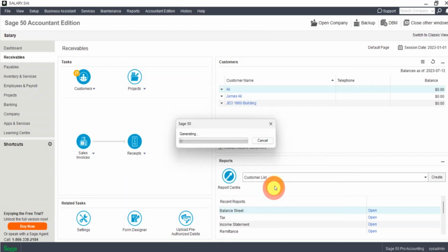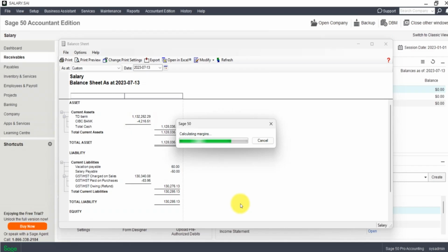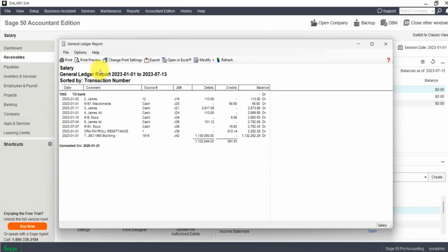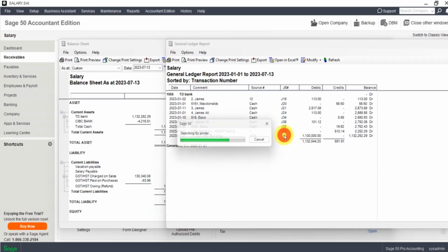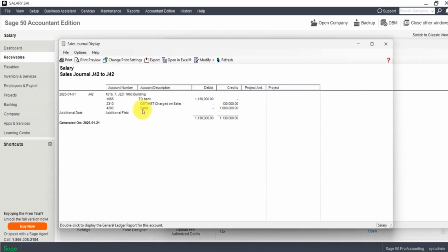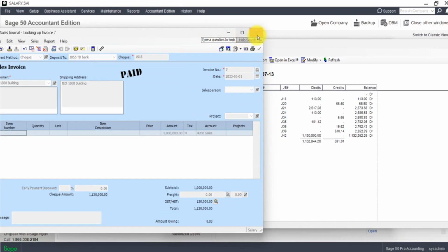If I go to this one, for example, which is the balance sheet, this is an interactive report. What does that mean? If I stop on this account and double click, it will open the general ledger for this report. If I stop on, for example, this one, which is G journal voucher 42, it will open the journal voucher itself. If I double click on the source, it will open the invoice.